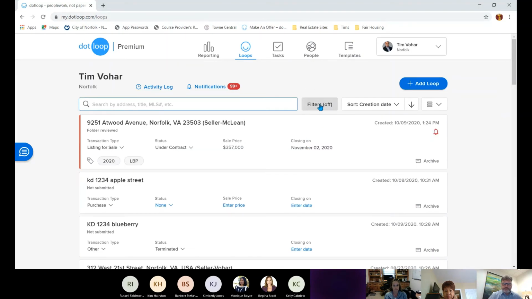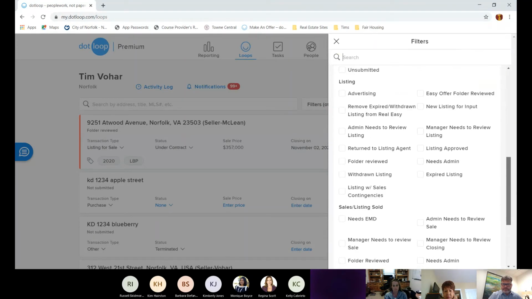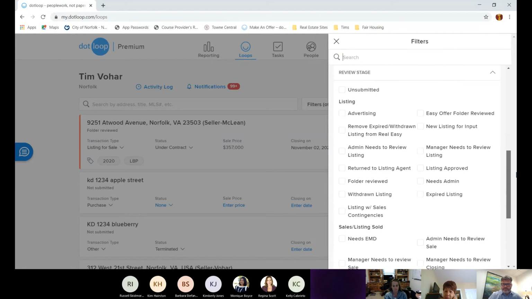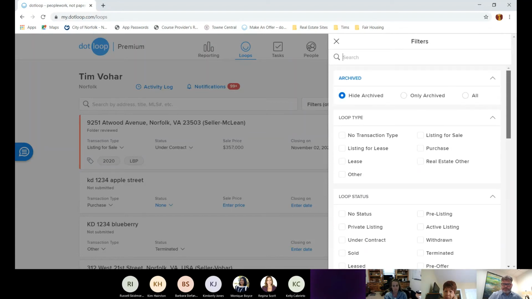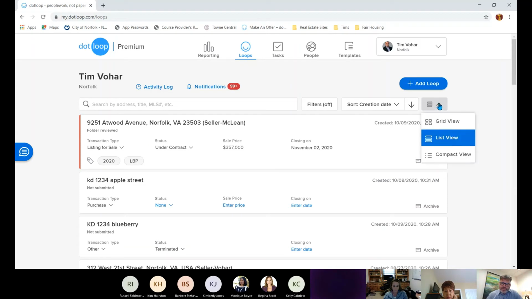You have filters, and you can turn your filters on and off. They're over here. You can sort by them if you use them. I'm not going to go through filters too much, but you can limit what you're seeing through your filters. And then you have your creation date if you're looking for something by creation date, or you can also change over here to the formatting into a grid view.